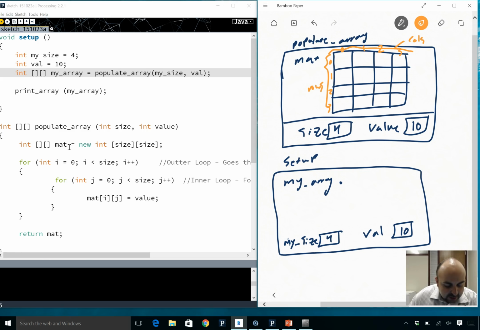So through this loop, we're going to visit every cell. So this should be clear for everybody. And we're going to initialize everything to value. So this whole thing is going to be filled with tens. Sorry, just want to make sure that it's clear for everybody. Then we're going to say return mat.